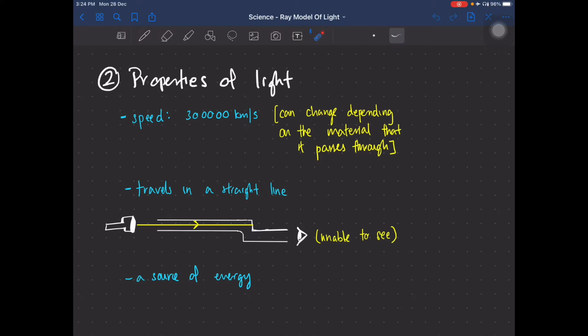But overall, the speed of light is still within about 300,000 km per second. So even if the speed changes, it will not be that drastic. The second property of light is that it travels in a straight line.